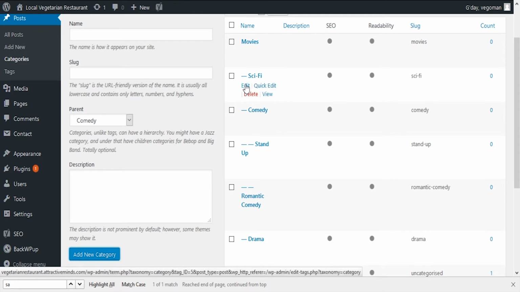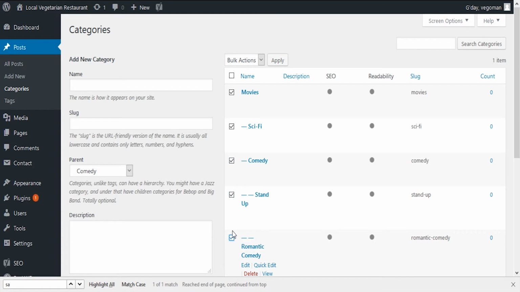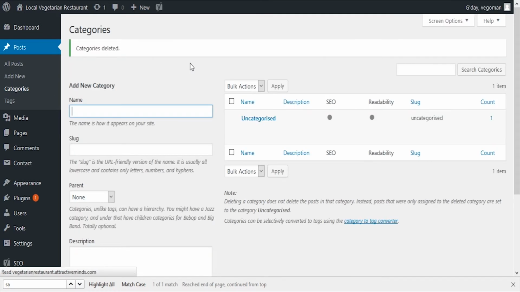Let's do the same for stand-up, and you can see the pattern forming, and understand how WordPress displays this structure. Well, this was just a test, and I'm going to delete all these categories and work on our website. I can just check all these boxes and select the bulk actions drop down, delete, and click on Apply. And that handles a bulk lot of requests.